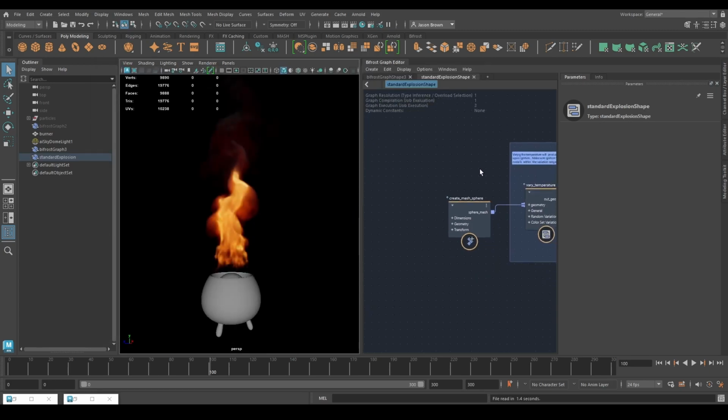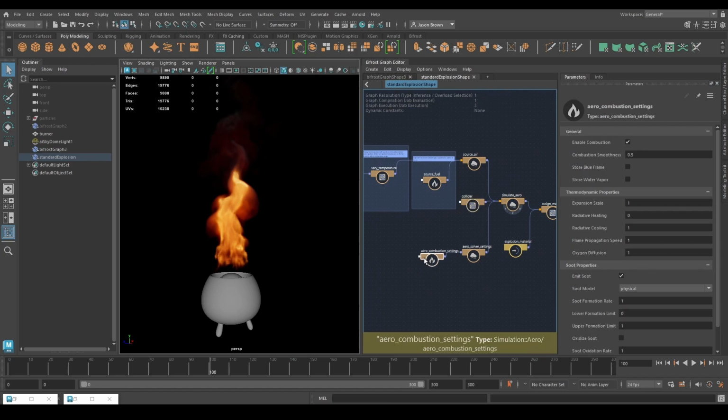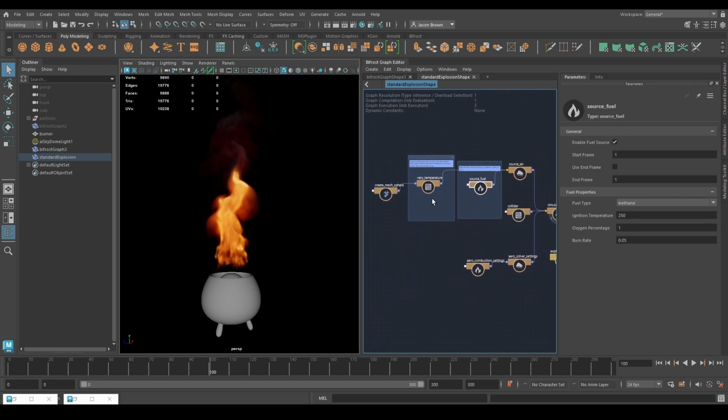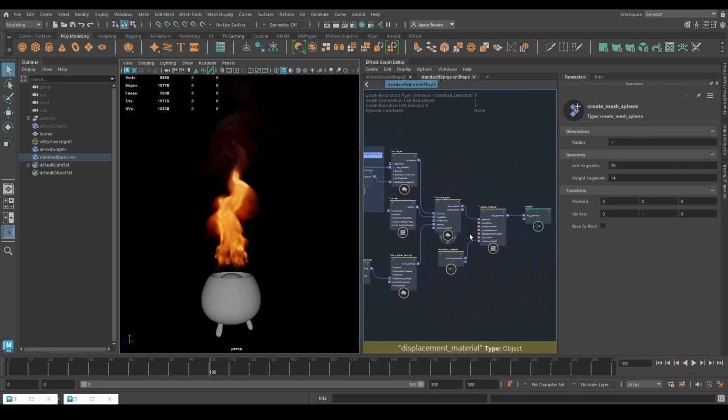That being said, that's pretty much everything. Here's the explosion file. You'll see, again, combustion settings, source fuel, a bit of noise. All it's doing is varying the temperature using a source property at this time. And yeah, so that's aero, that's combustion, that's particles, that's simulation.